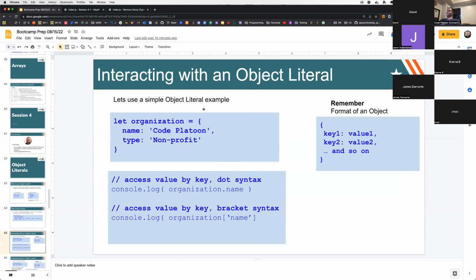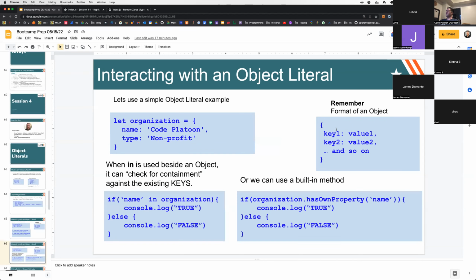All right, so let's use interacting with an object literal. Let's use a simple object literal example. Let organization, code, platoon, nonprofit. So accessing a value by key. So we can use dot and bracket syntax, and I'll show that here in just a second. And what do we got here?